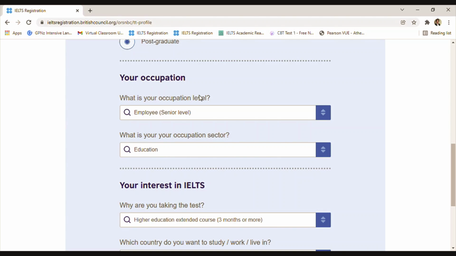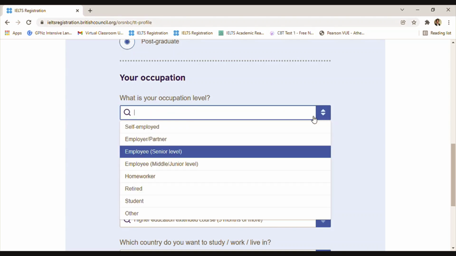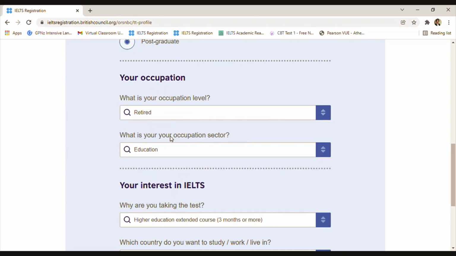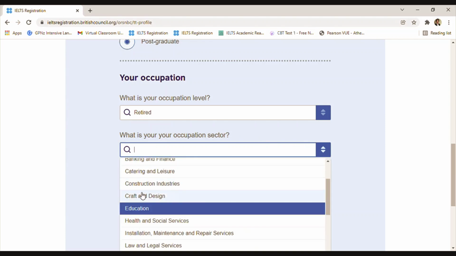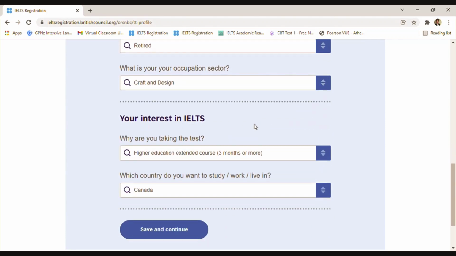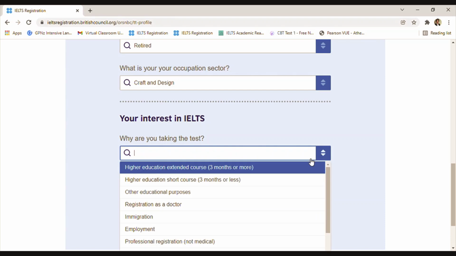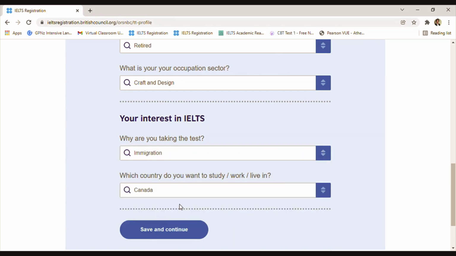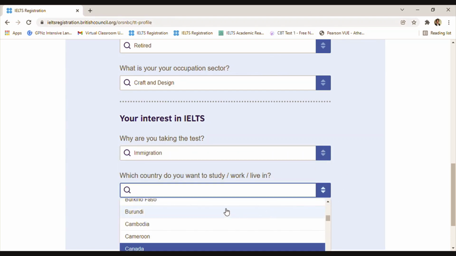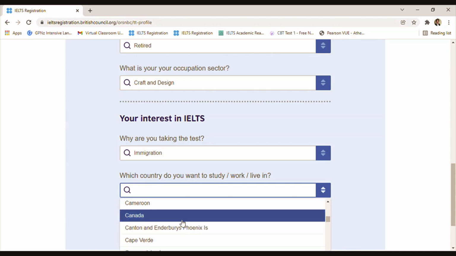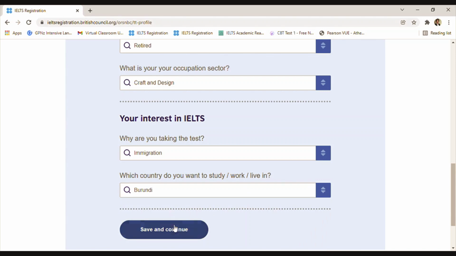Your occupation. You can say you're retired. What's your occupation right now? Your interest in IELTS: what do you want to do when you do IELTS? Do you want to maybe immigrate or do employment? To which country do you want to go? Say maybe Canada, Cameroon, or whichever country you're doing IELTS to go to. Then you save and continue, okay?